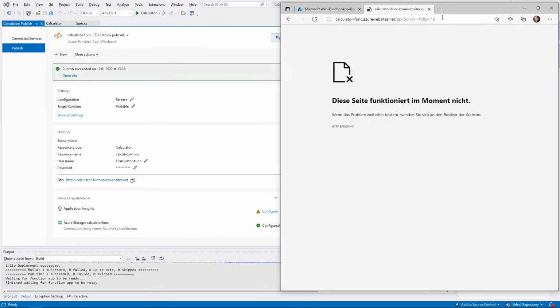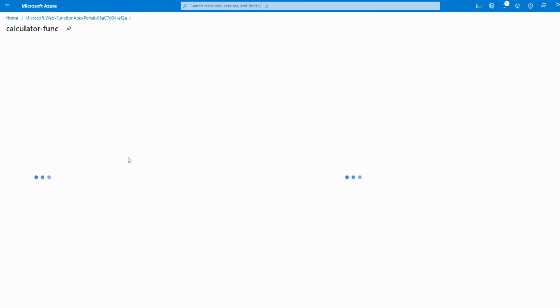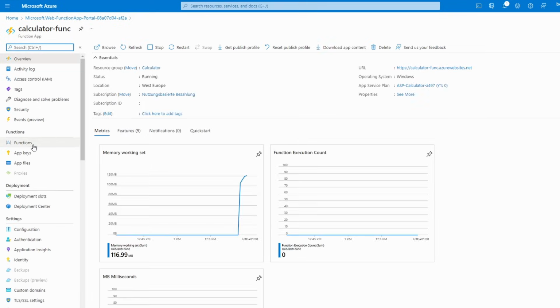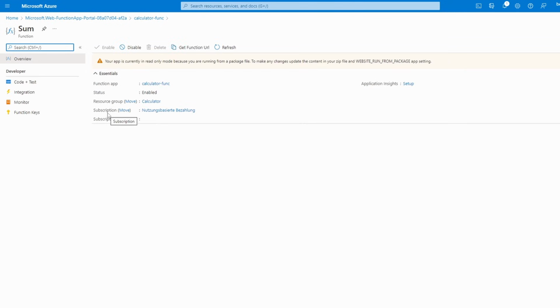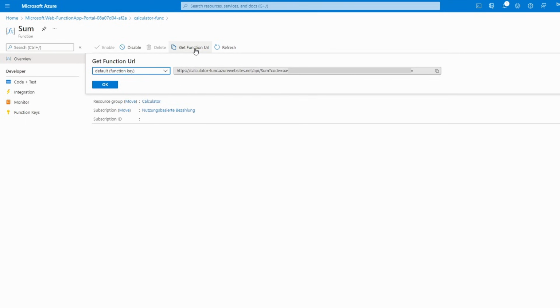Let's go back to the function app in the Azure Portal and open the function app resource. In the menu on the left, we click on the Functions menu. We see a list of all the functions within our deployed function app. We currently only have our Sum function in this list. To see more details, we click on the name of the function. We click on the Get Function URL button in the toolbar. A pop-up opens and we copy the URL, which contains a code argument, to the clipboard.